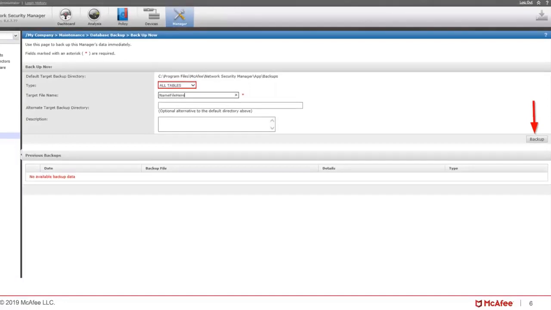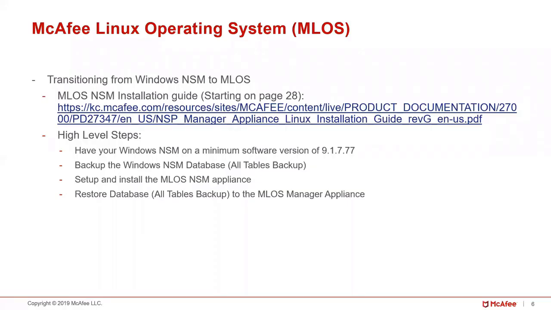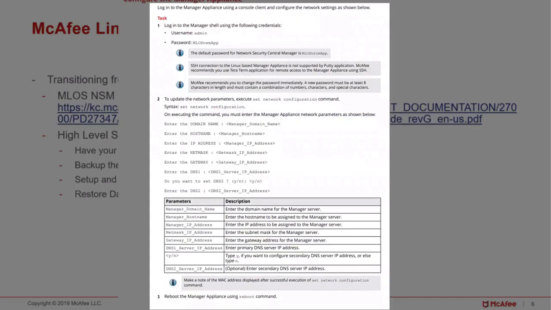Simply give the backup a file name and click Backup. After this is done, you will want to set up and configure your MLOS NSM appliance. Configuring the appliance is straightforward, and step-by-step instructions can be found on page 22 of the NSP Manager Appliance Linux Installation Guide.